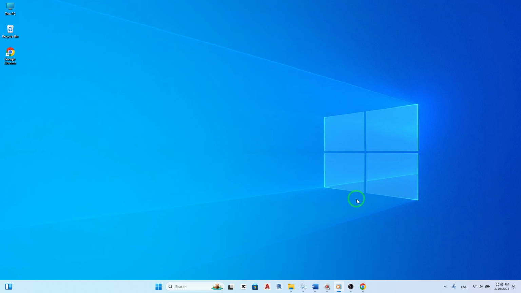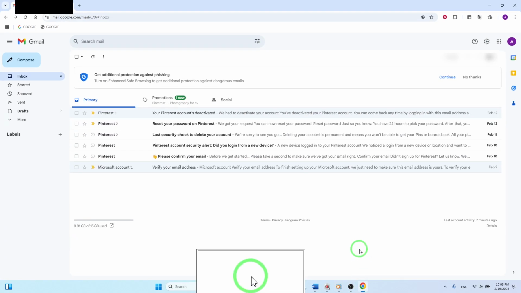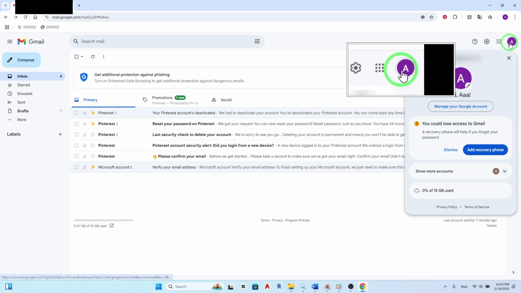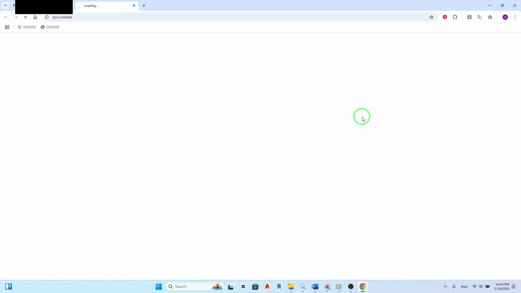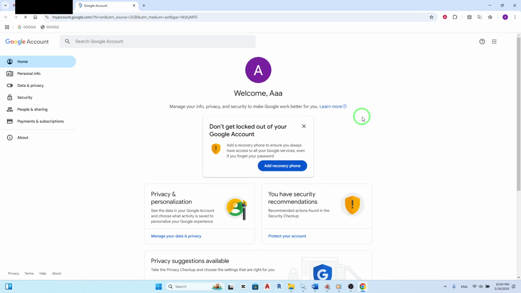First things first, open Gmail on your computer. Once it's loaded, click on your profile photo located at the top right corner of the screen. From there, select Manage your Google account. This will take you to a comprehensive settings page where you can manage various aspects of your Google account.